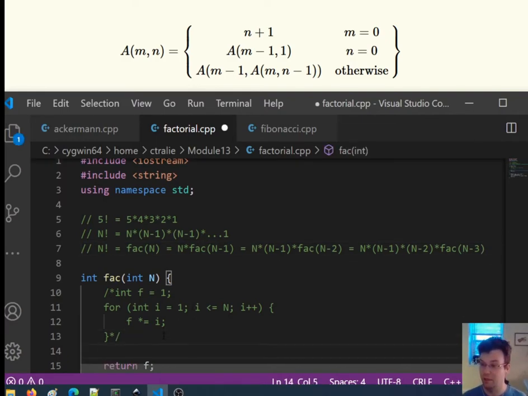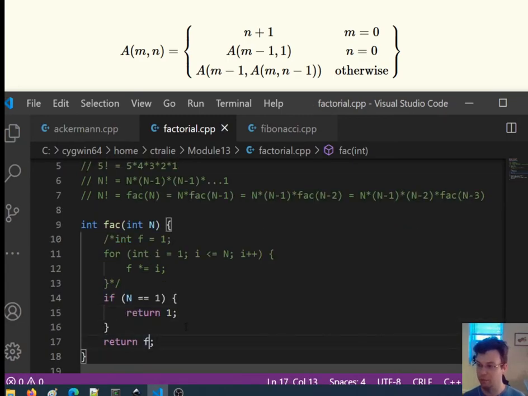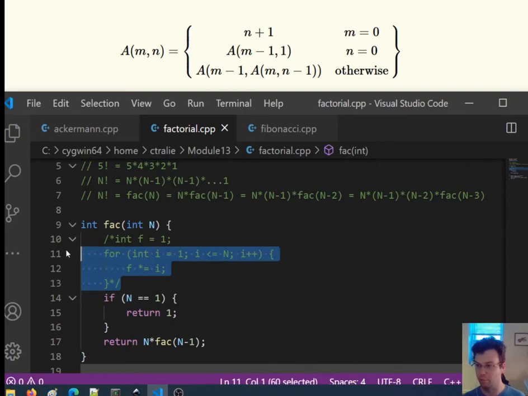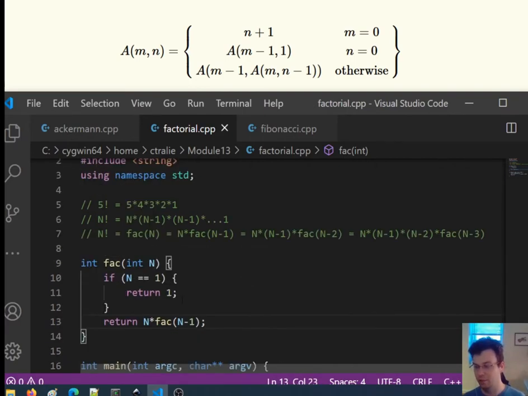What we say is if n is 1, so the factorial of 1 is 1, you just stop, return 1. Otherwise, return n times the factorial of n minus 1. So we can do the same thing without a loop. Let me get rid of this loop actually. And now the code is very elegant and easy to look at.